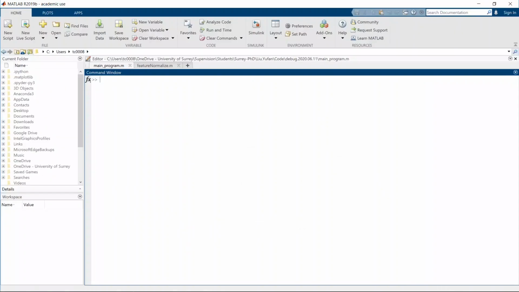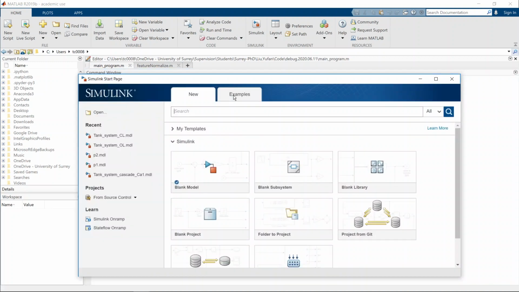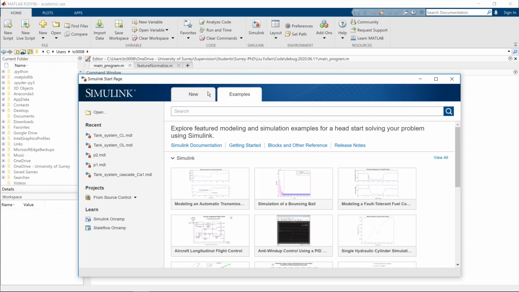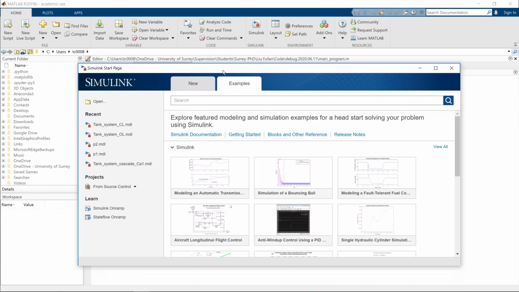So I bring up my Matlab, and obviously you need to open up Simulink. There are different ways you can click one of those items to find out where Simulink is, but what I'm going to do is simply type Simulink in my command window, enter, and that brings up my Simulink start page.